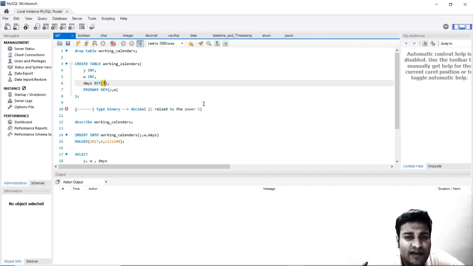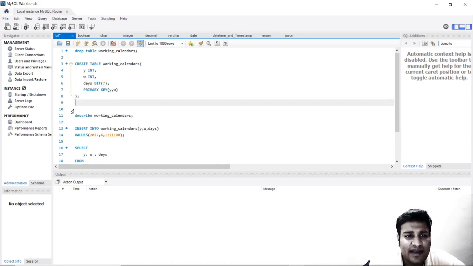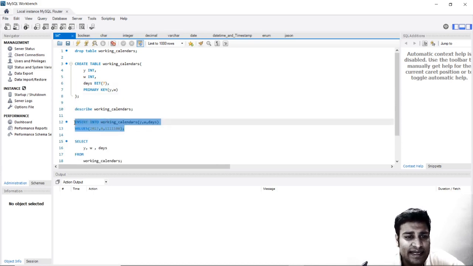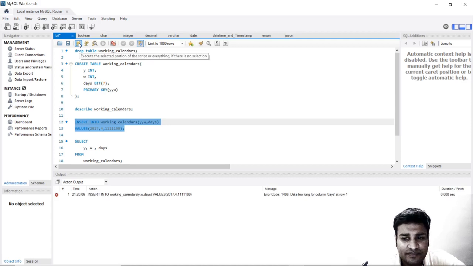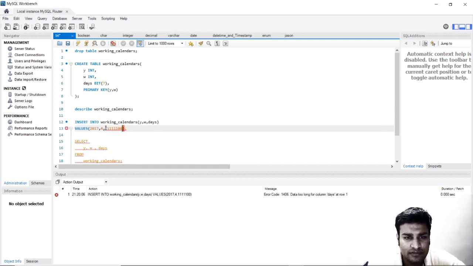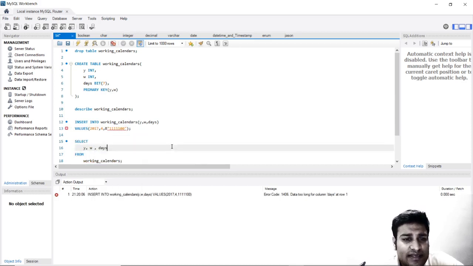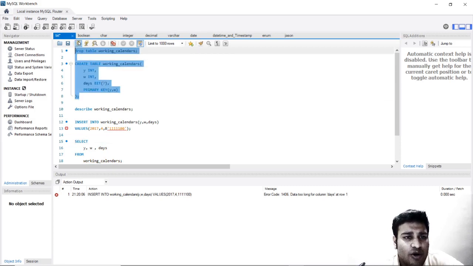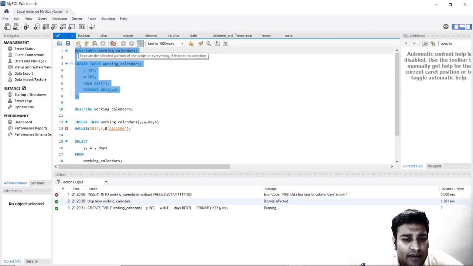Now we have taken it as 7, and as this is being taken as an integer, it is giving an error saying that the data type is too long. What I will do is put single quotes on both sides and put a capital B. This capital B will mean that this particular value is binary. So now it will not treat it as an integer, rather it will treat it as binary.